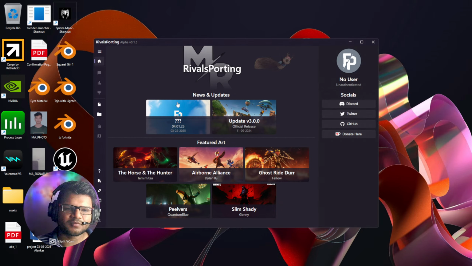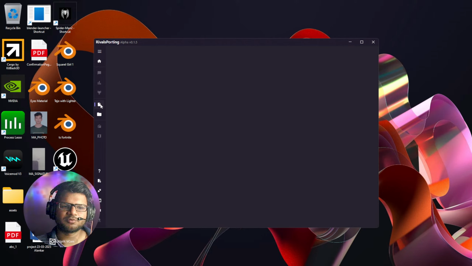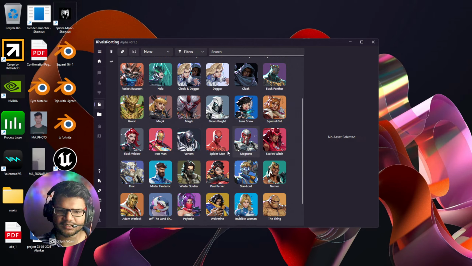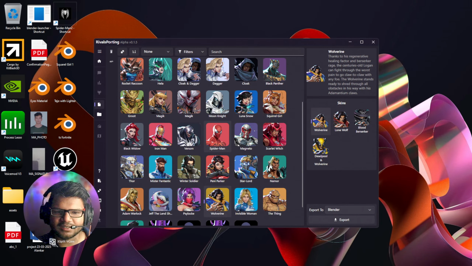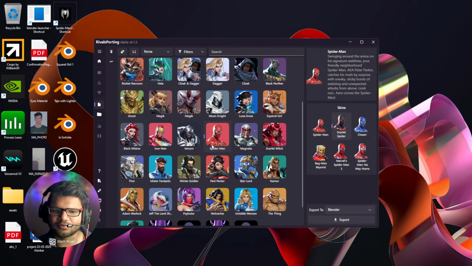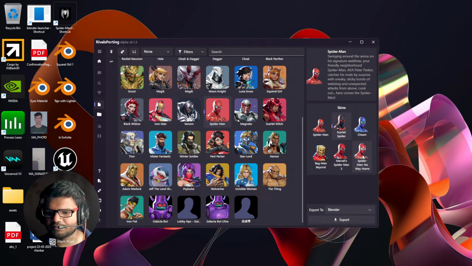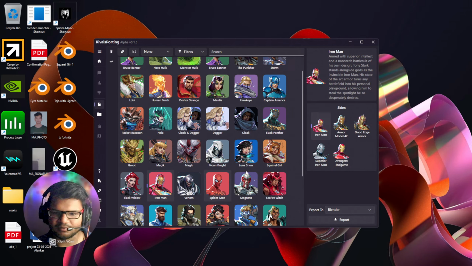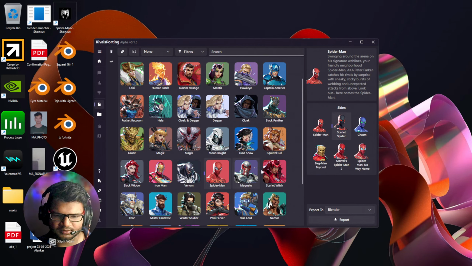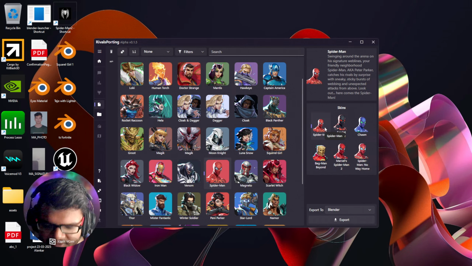Right now you can see that I have opened my Rivals porting application, and I like this Spider-Man skin, not Scarlet Spider. Let's take any other character. We will try a simple character first. We won't work with a very complicated character. Let me see what characters we can import. Should we go with Iron Man? Okay, let's go with default Iron Man, because this is a very simple skin and it doesn't have too much going on in it.